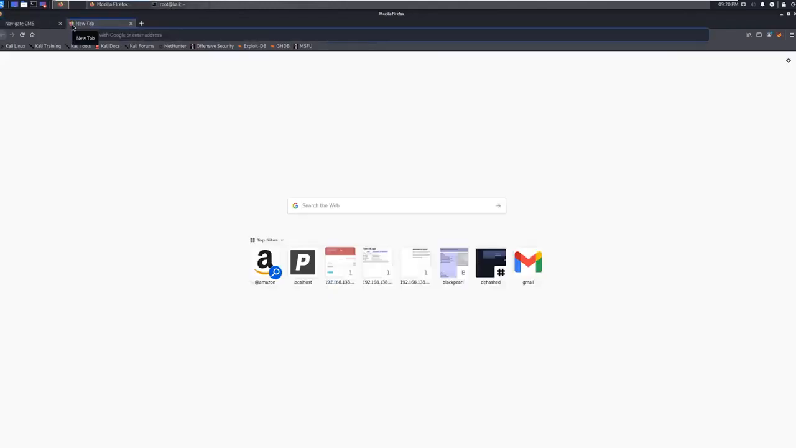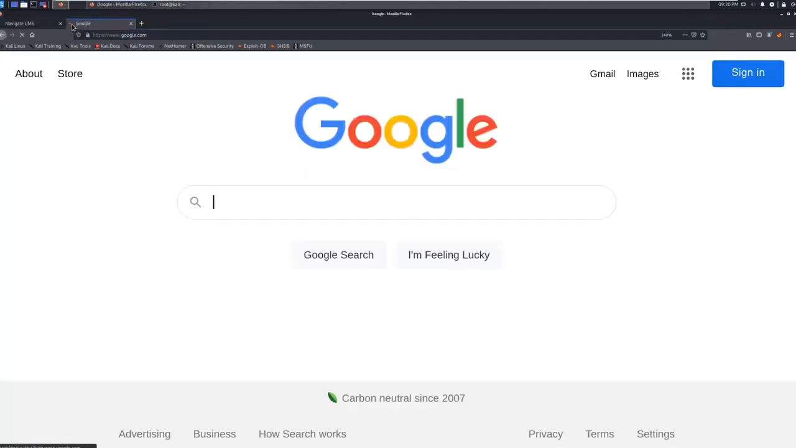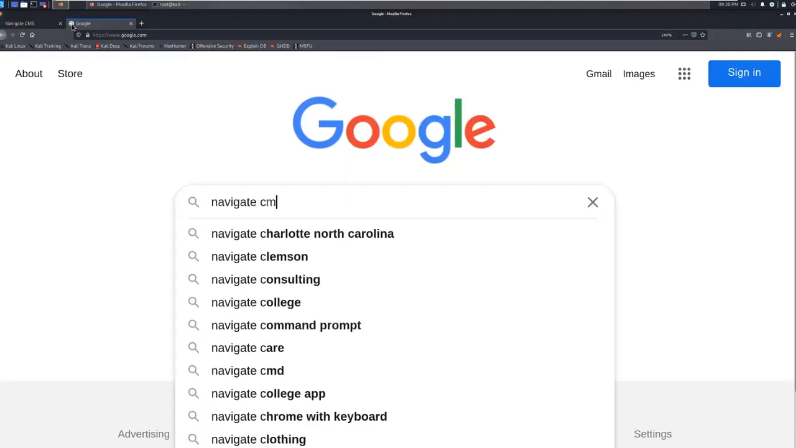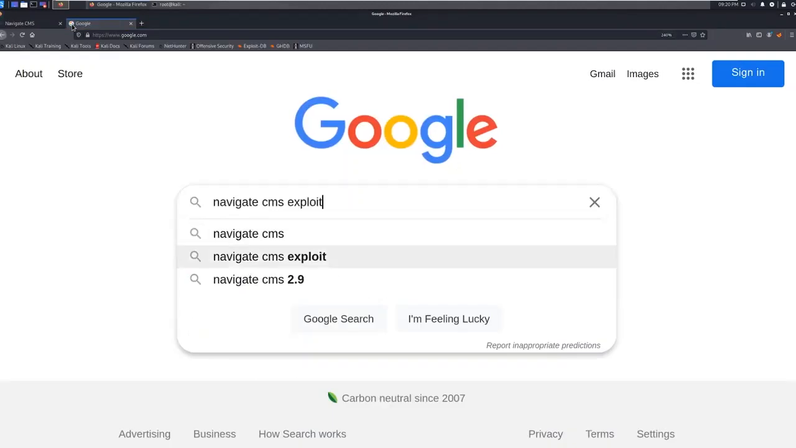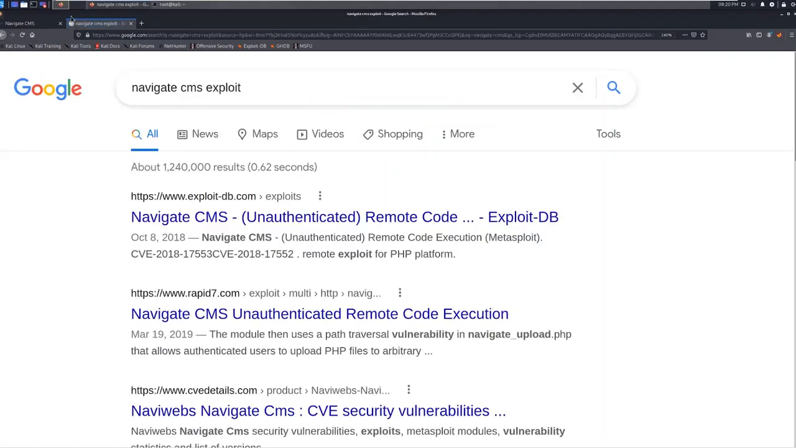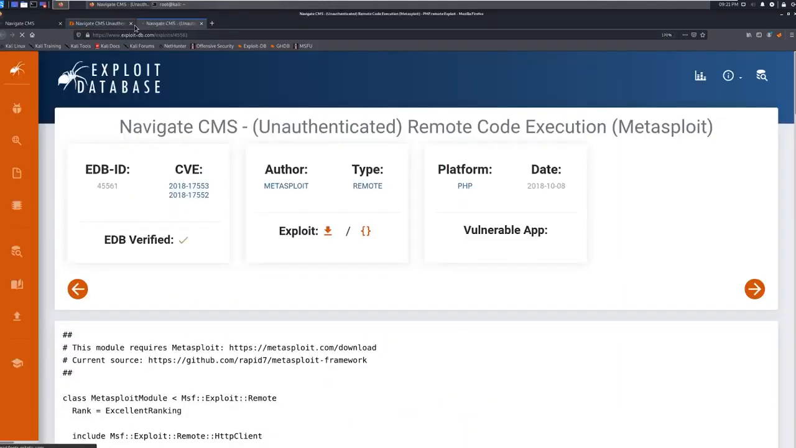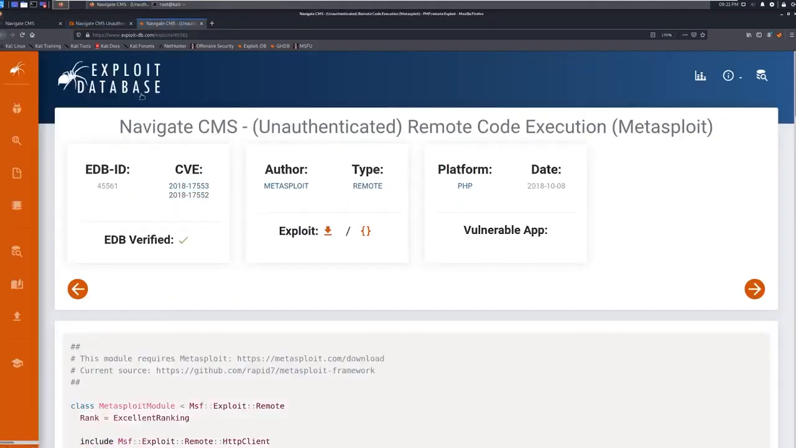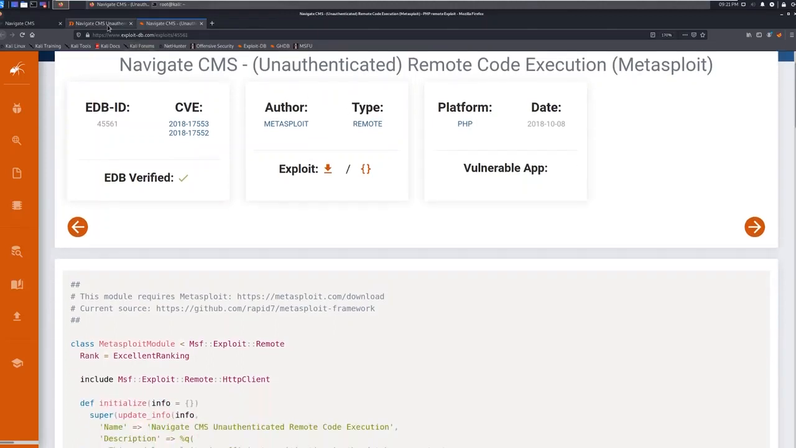So my go-to is always Google. Just, hey, Navigate CMS. We could look for an exploit. We could also look for default credentials if there are any, see if we can go in there. But look at this. We've got unauthenticated remote code execution from Exploit Database. We can run it manually, or we can run it with Metasploit. So that's nice. We have options. So actually Exploit Database is with Metasploit as well.